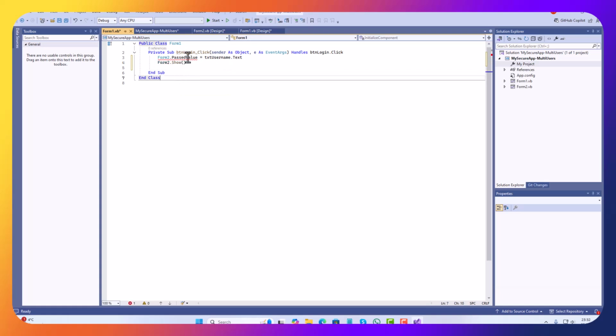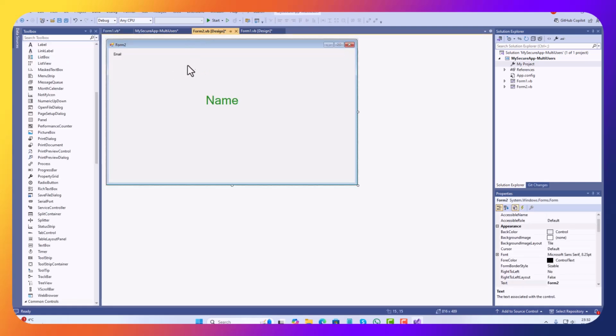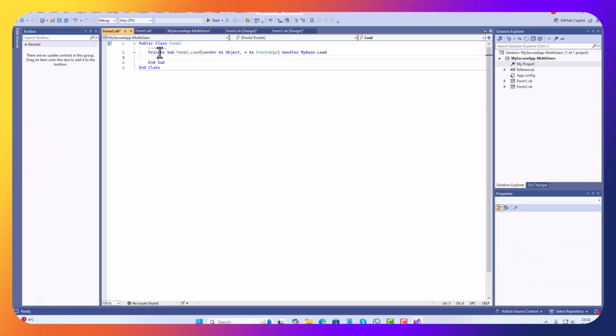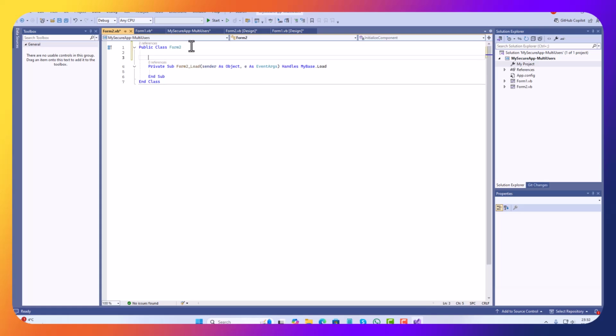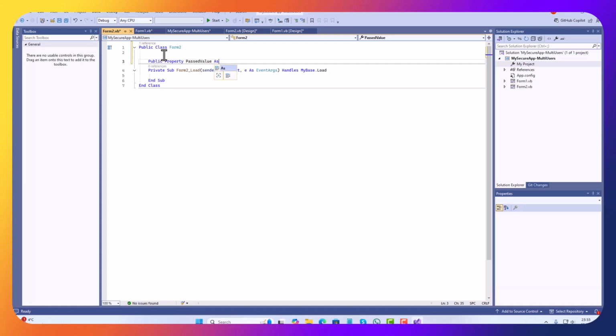Okay, so I've got this. Now if I go back to the form 2 and double click on form load, in fact, let's put here above the form load and just below the public class, we need to put public property passed value as string. So we pass them as a string.